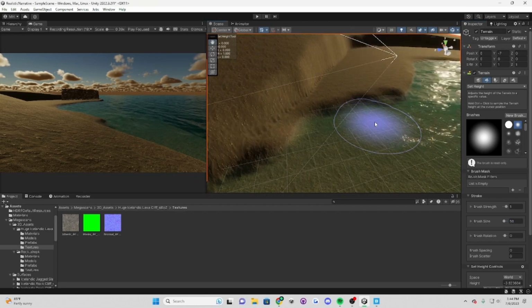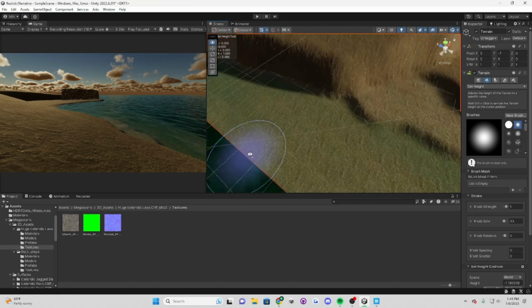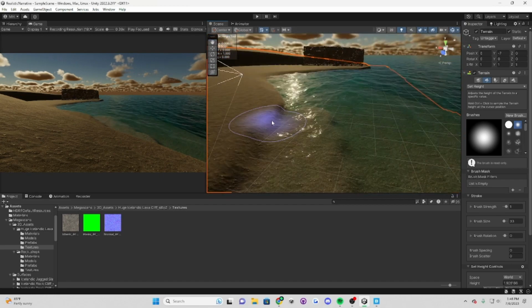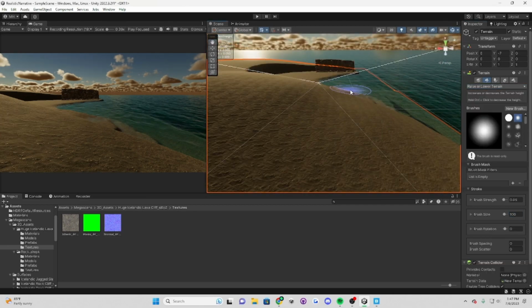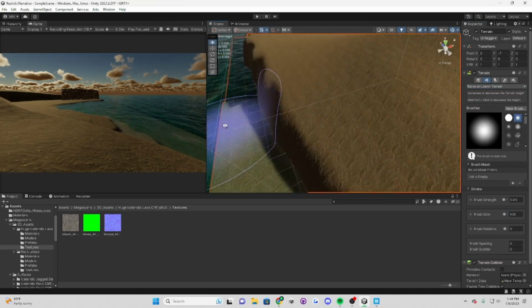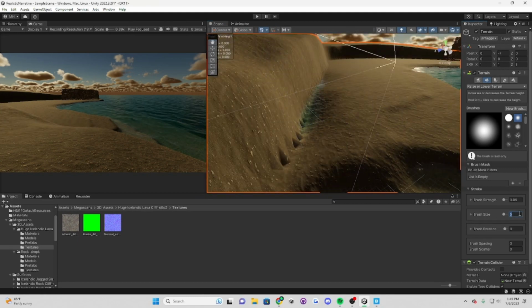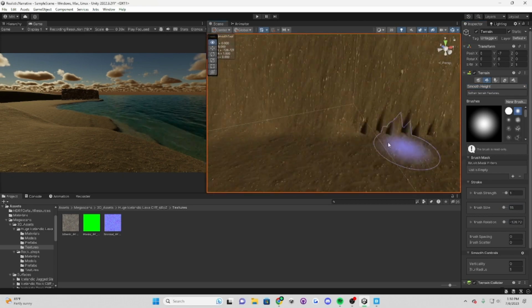I use the lower height tool from the terrain tools first, and then I go through with the smooth height tool to smooth out the rugged edges. This is a tedious process, so I sped up the video 16 times.